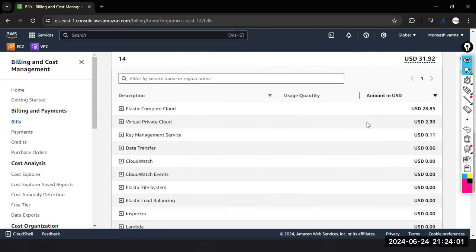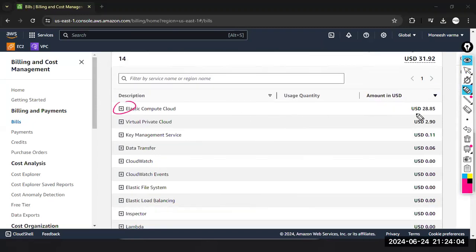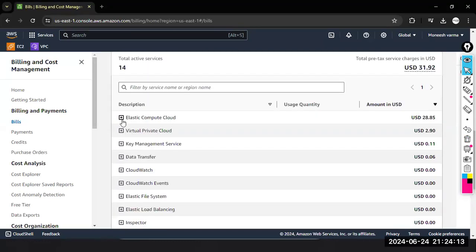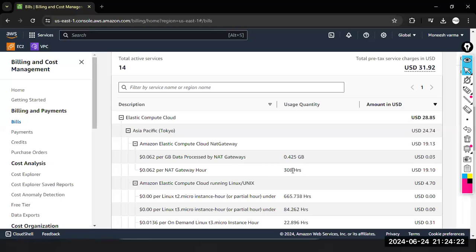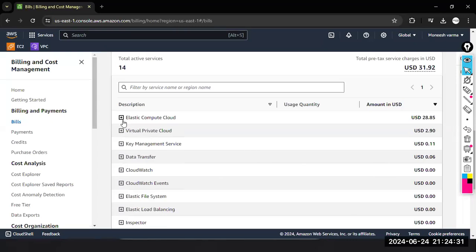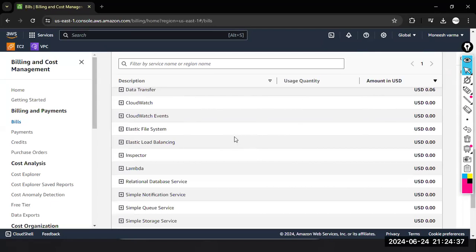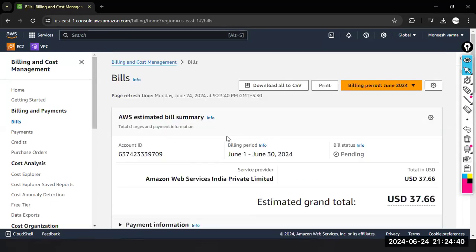You can see here, for which service how much bill is generated. For EC2 service, the bill is around $28. For VPC service, $2.9. KMS service, $0.1. EC2 service in Tokyo region is around $24. In North Virginia, it is around $4. I used it for 308 hours. NAT gateway per hour, $19 it got. This is for your information, to know why that much bill was generated. You can see here and understand why the bills are generated and for what services.